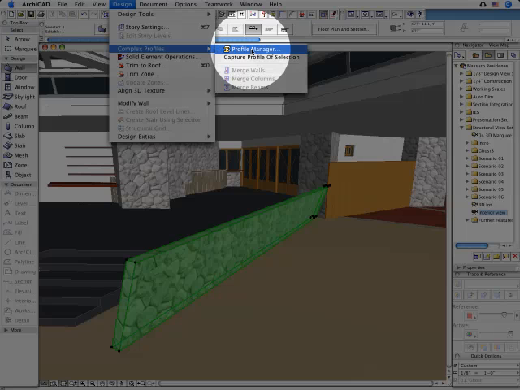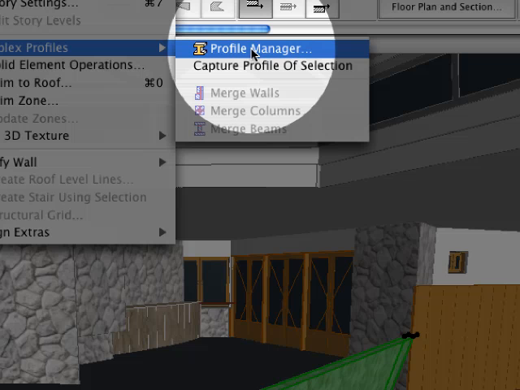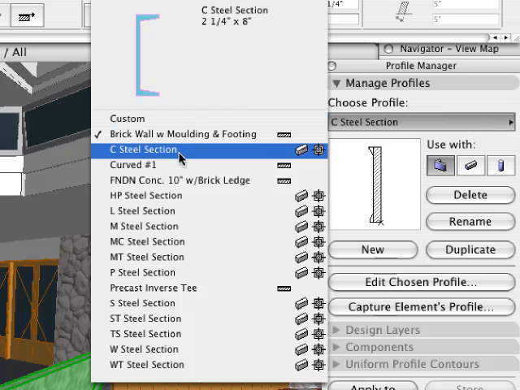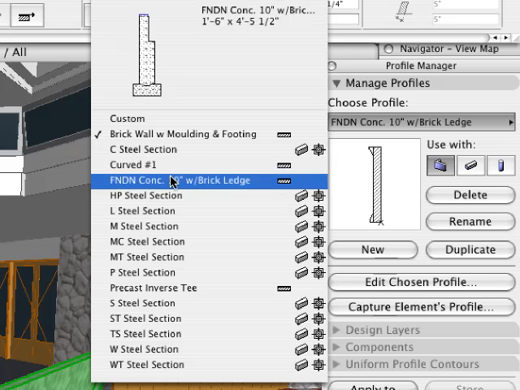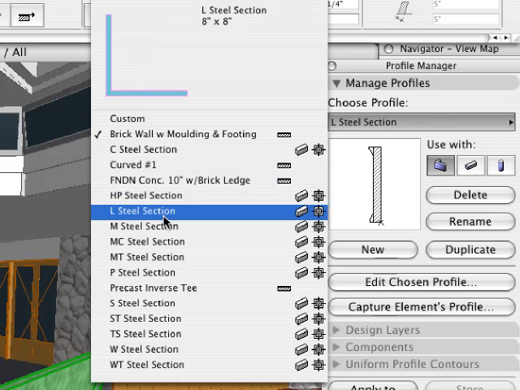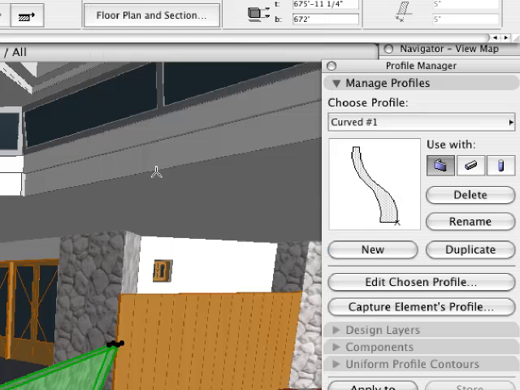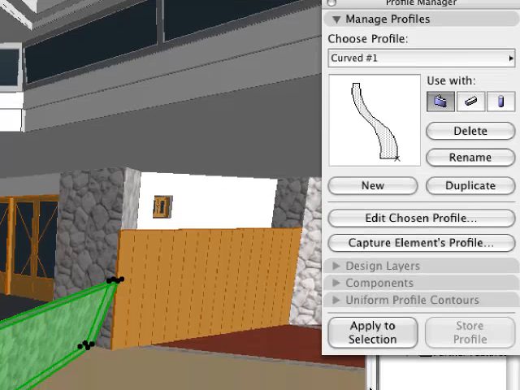Let's continue the design by assigning a custom wall profile to this slanted wall. ArchiCAD's Profile Manager enables designers to create new profiles and also to modify existing ones. These profiles can be assigned to walls, beams, or even columns. We will select the existing curved profile from the list.